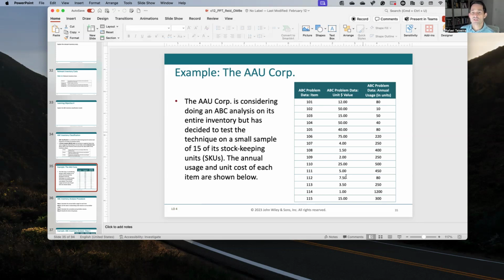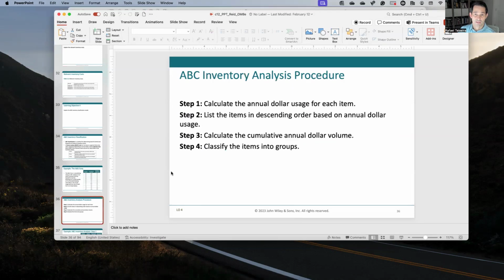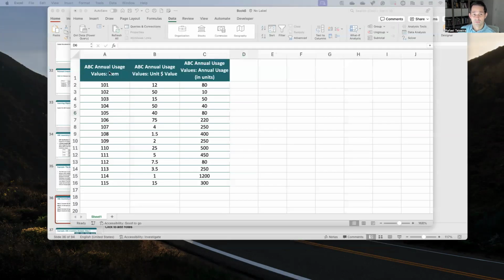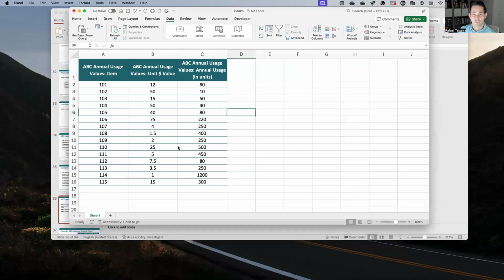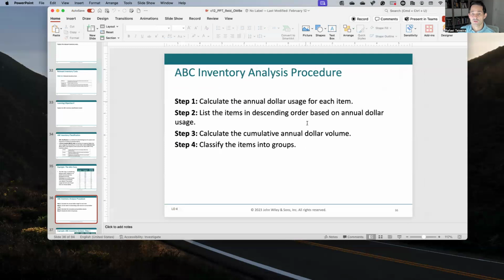Okay, so I'm going to use the same table here and these instructions in the next slide to show you how to come up with an ABC classification, and I think that's going to be easier to understand. So here are the items and the same information. What this slide is saying is calculate the annual dollar usage.